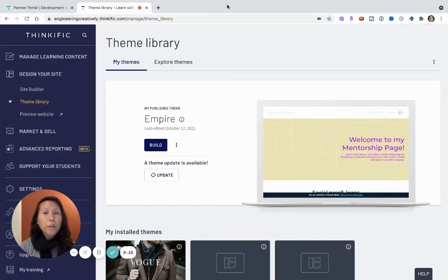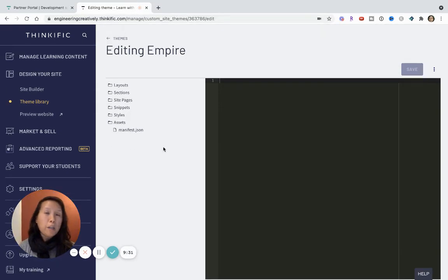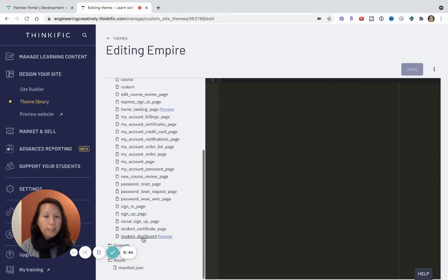If you're ever wondering what the best way to test this is, you can go into Design Your Site, go into Theme Library, and then click on these three dots here, and click on Edit Code. Now, just to be really careful, I'm on a partner account, so this isn't a live site. So I would only recommend this if you know you're being very conscious and you don't plan to touch the code. And then I'll click on Site Pages, and I'll scroll all the way down, look for my student dashboard, and then I can preview that.